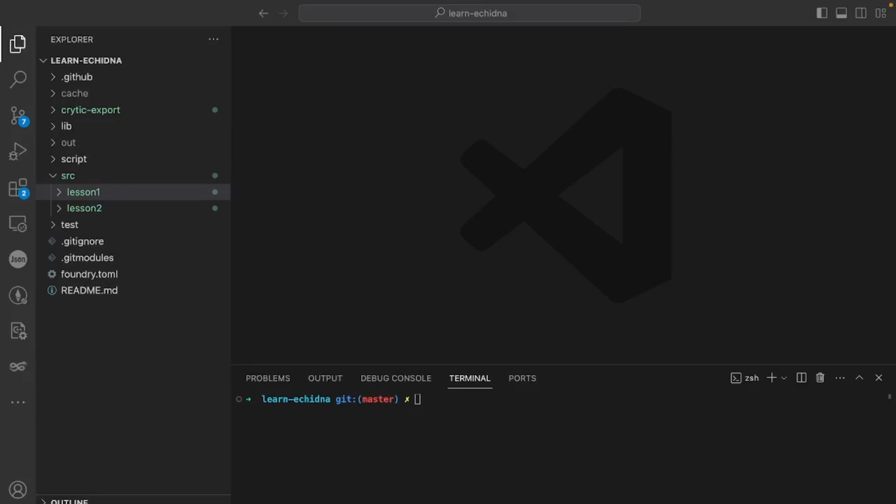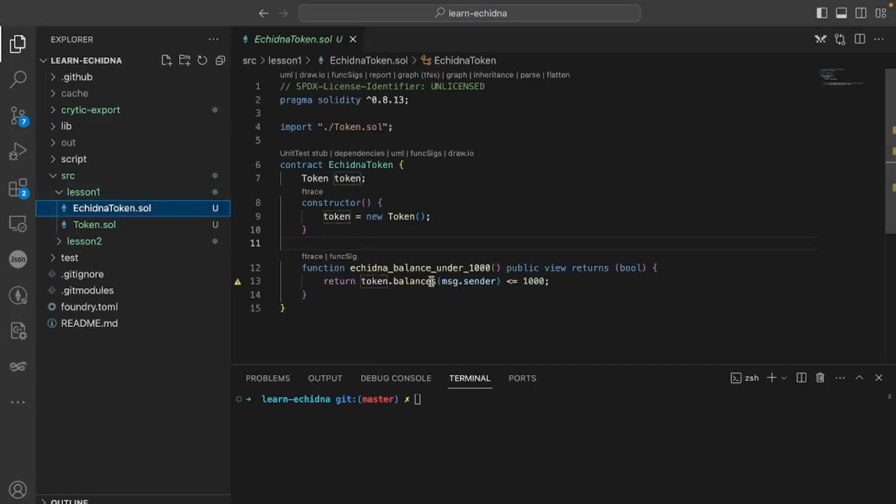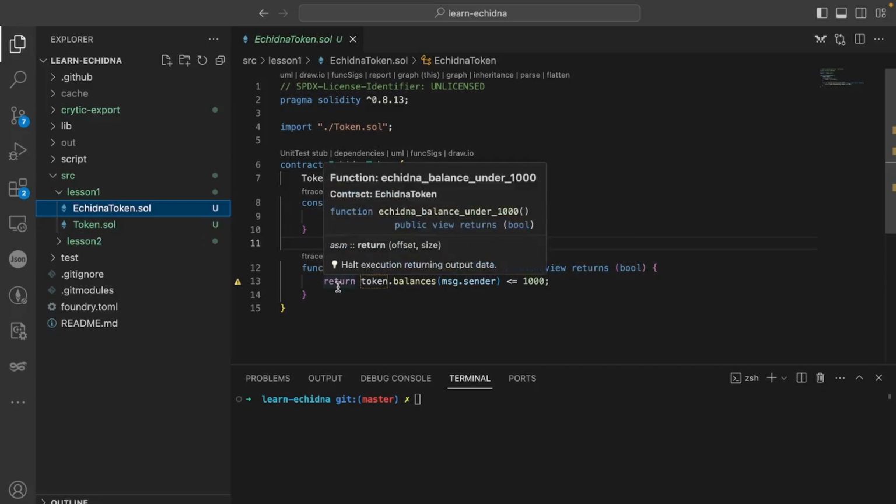Today we're going to see how to run Echidna tests in assertion mode. Last lesson we were checking how to run Echidna tests in property-based mode. The main difference is that instead of returning a boolean, we will not be returning anything and instead using the keyword assert.